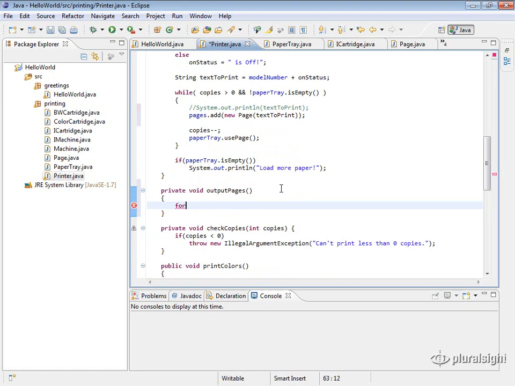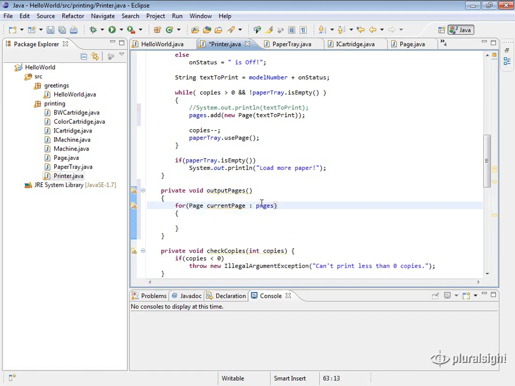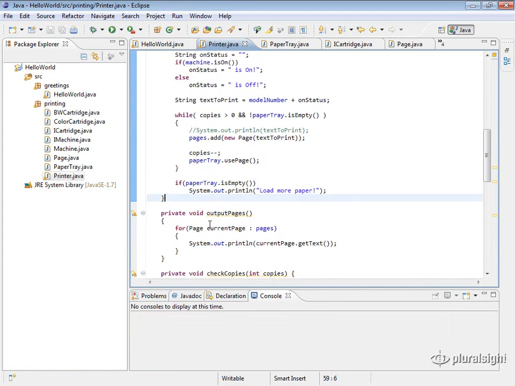So I'm going to put for here, and then declare a variable of type Page. I'm going to call this current page, and remember this colon basically means in, and we're going to put pages. So we're basically going to loop through our pages collection, this list of pages, and get every single page out of there, and it's going to get stored in this current page variable for the iteration of that loop. Then we're just going to print out current page dot get text.